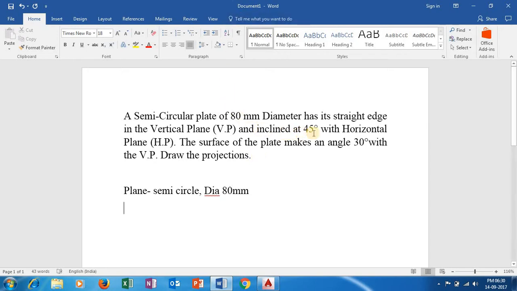Next, its inclination with horizontal plane. It is inclined with horizontal plane at an angle of 45 degrees. Horizontal plane inclination is 45 degrees. Now in the summary points I had explained to you that any inclination with horizontal plane should always be drawn above XY line. So this should be drawn above XY line.